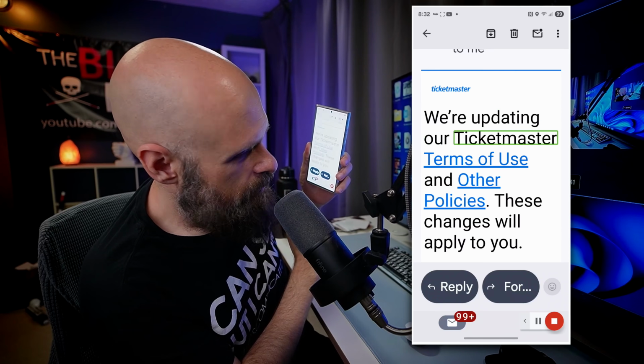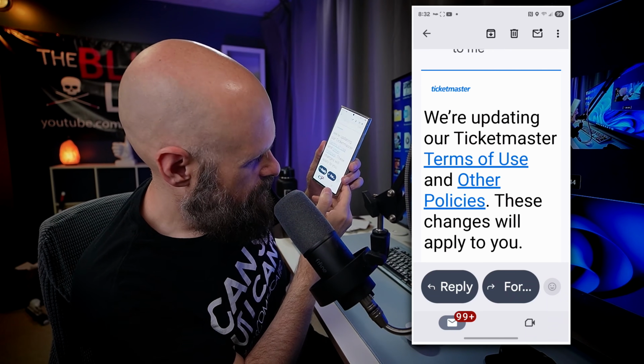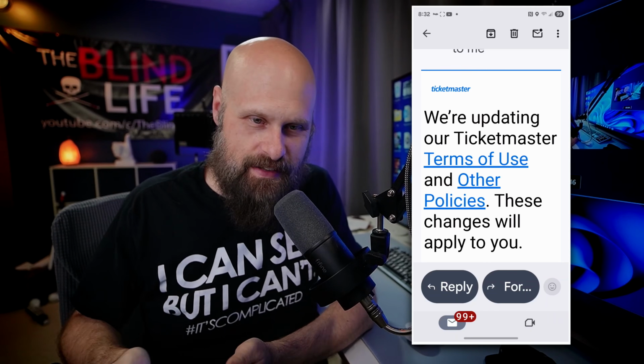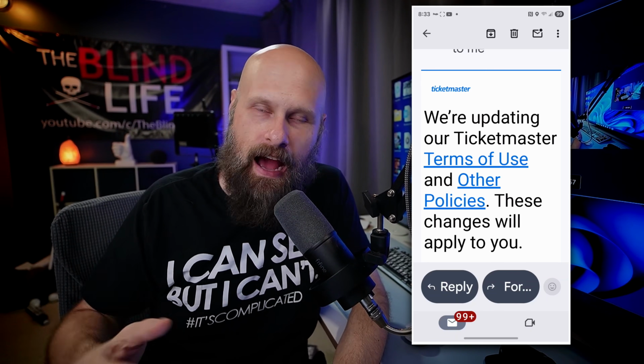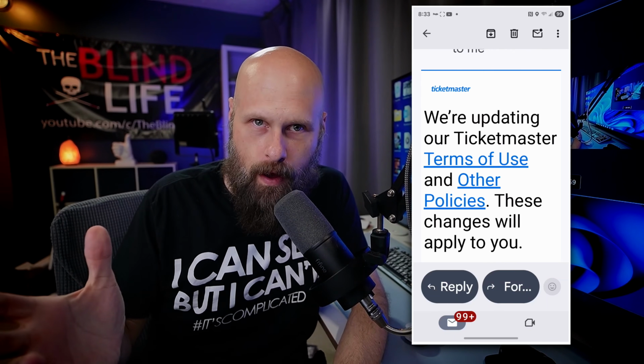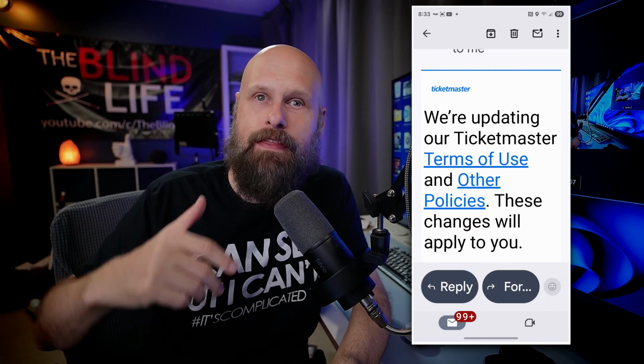Ticketmaster. We're updating our Ticketmaster terms of use and other policies. It reads it out loud. And yeah, Ticketmaster is updating their terms and policies. Super quick, super easy. I can draw a box over whatever I want, or I can click a little button and it will read everything on the screen.